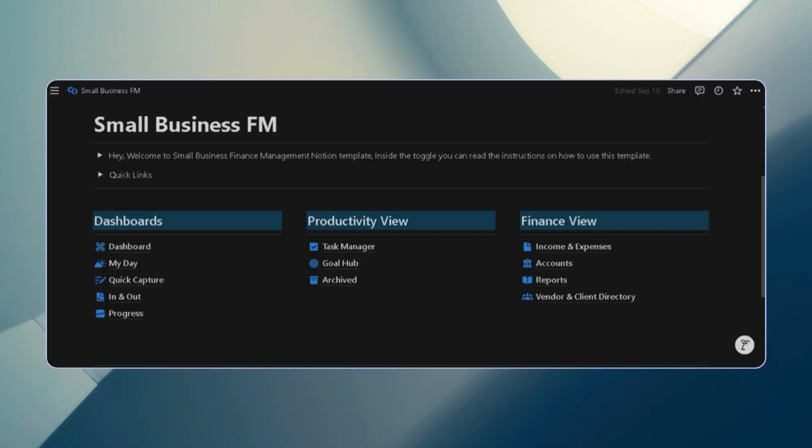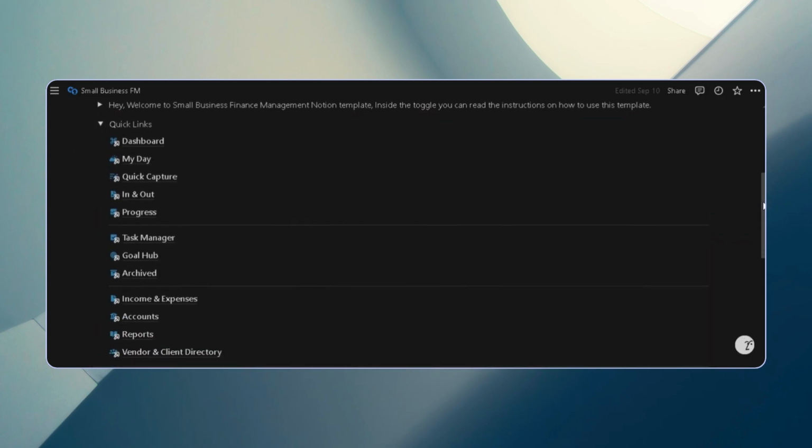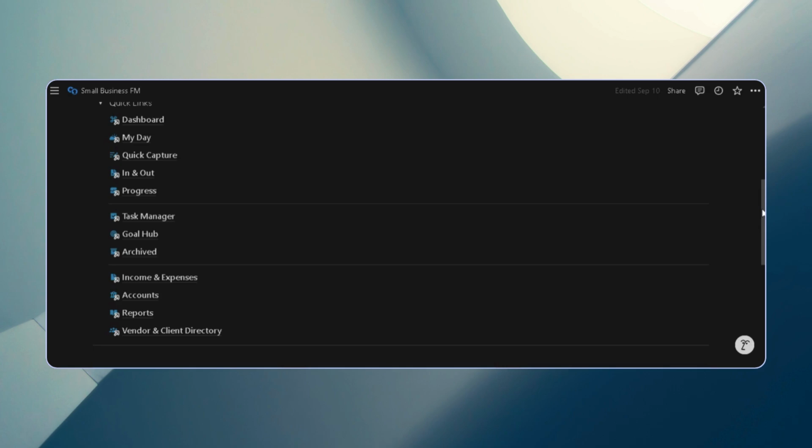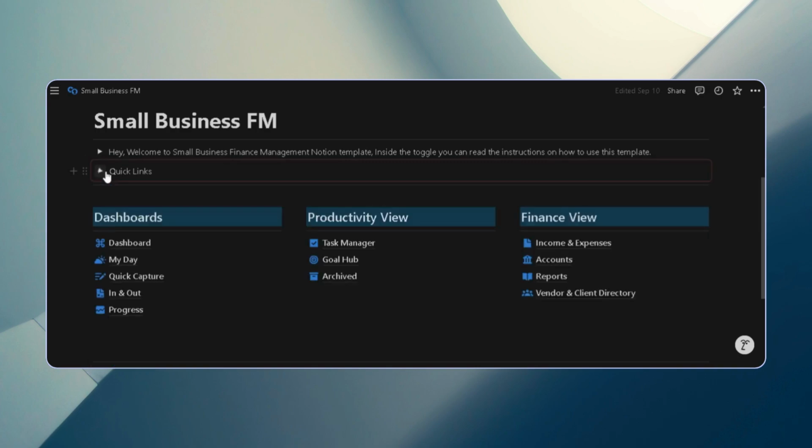First up, we've got the quick links toggle. You see, this feature gives you instant access to the most essential pages of this template, and it's real-time. So it lets you navigate your template in just one click.